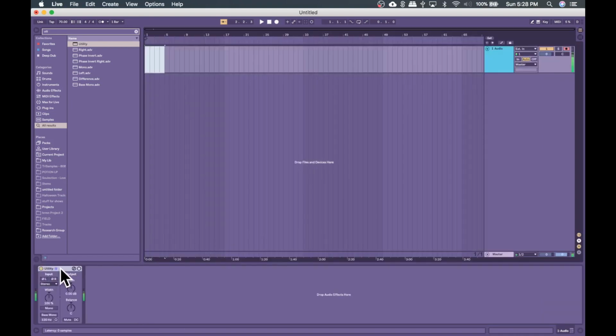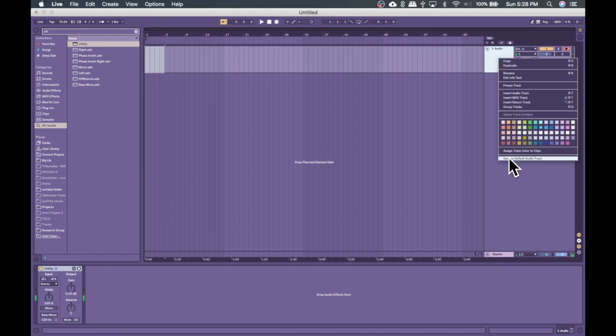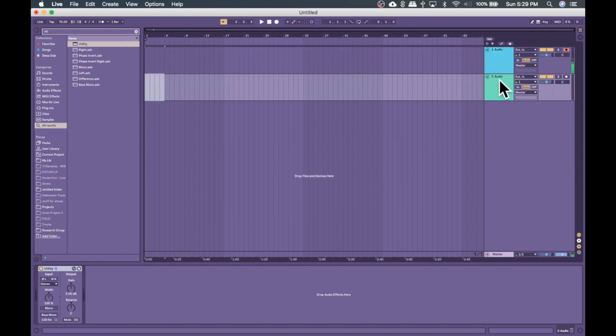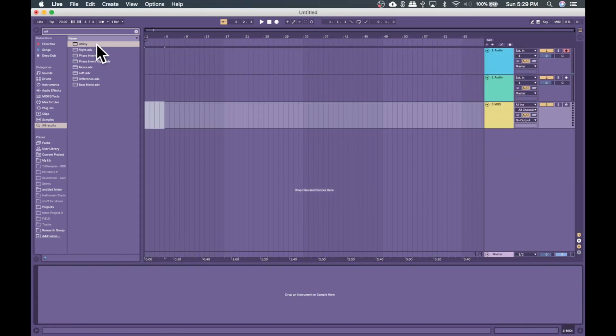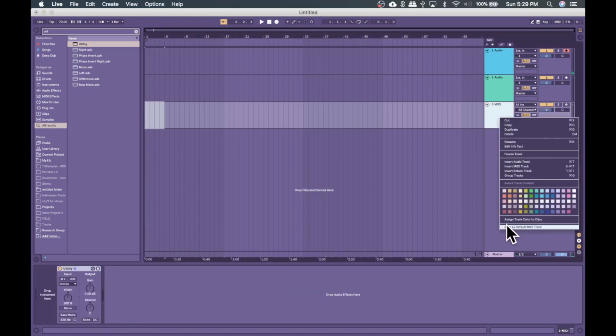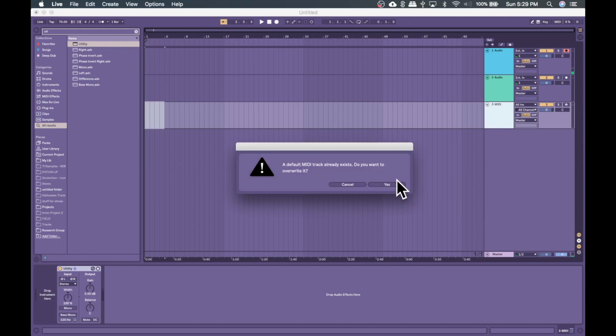So what I like to do is put a utility on the channel and then just save as default audio track. So the next time I create an audio track, it'll have a utility already built in. You can do the same thing for MIDI. So you're going to create a MIDI track, add a utility to it, save as default MIDI track.